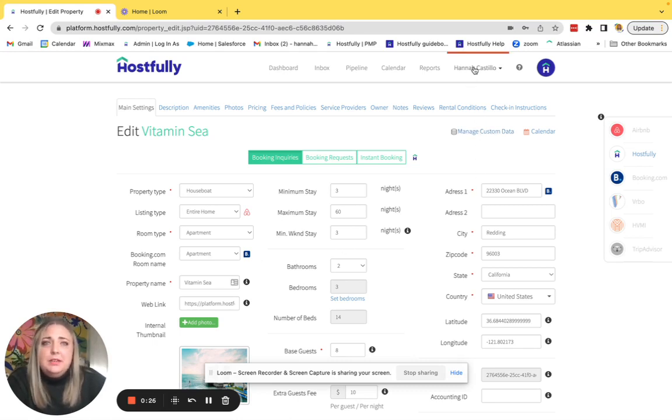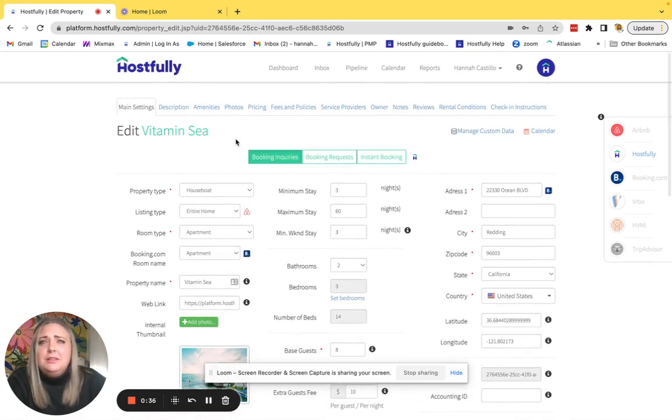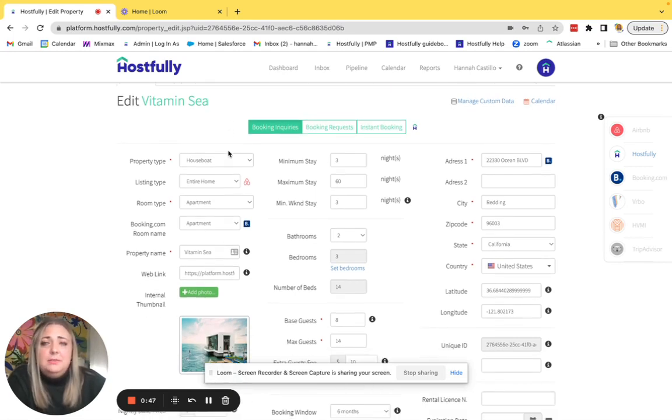So I'm here. I went to my drop-down menu, selected properties, and I picked one of the properties here, and we're going to walk through some of these fields to go over what you want to double check and what some of these fields might mean, a little deeper dive. Whether you're new to Hostfully and you've already imported and added your properties, or you're an existing Hostfully member, it's always good to go through here and know what each of these fields means and where it's going.